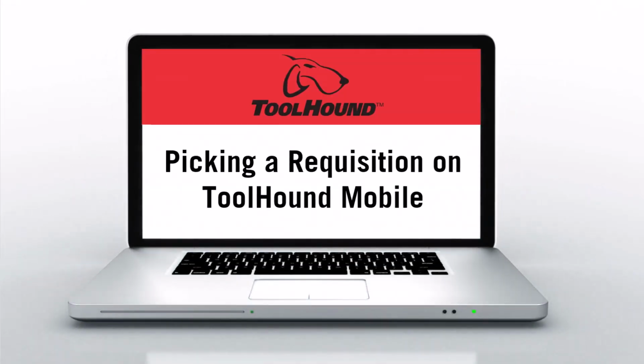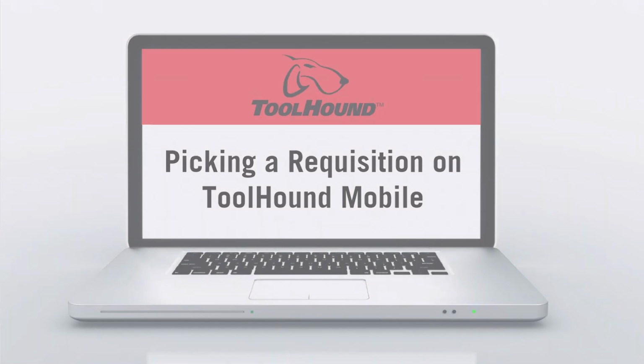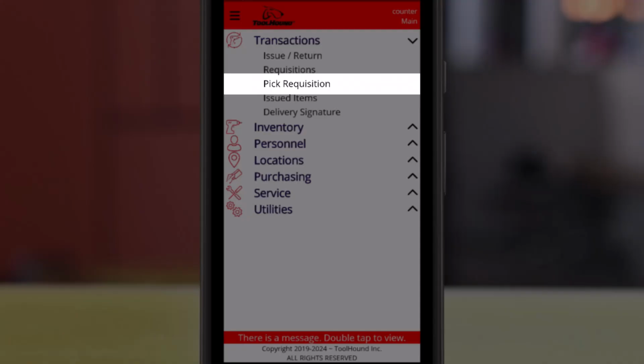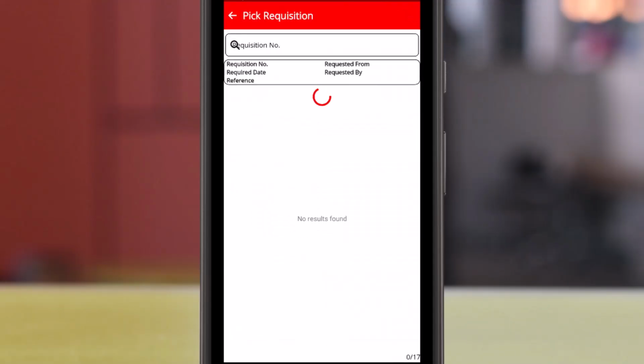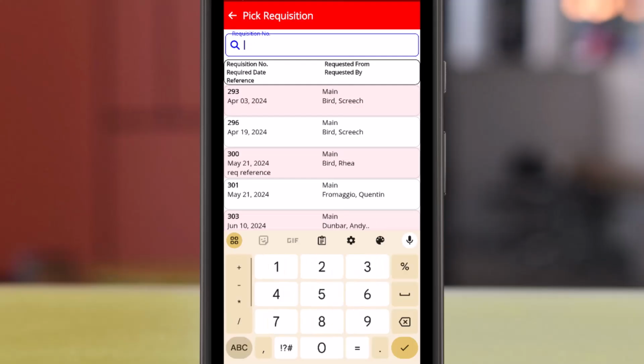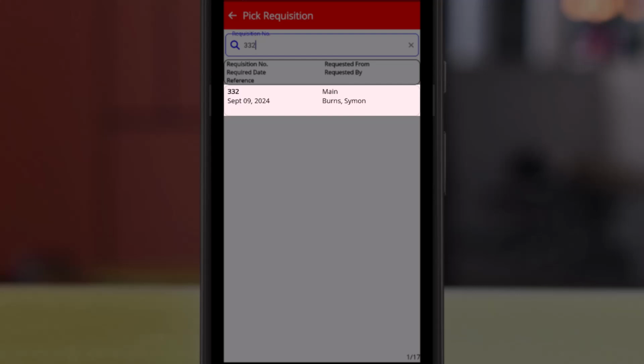Let's look at picking requisitions on the ToolHound Mobile app. After logging in, tap Pick Requisition under Transactions. Scroll or type the requisition number in the filter bar to find the requisition to pick. Then tap the row for the requisition.